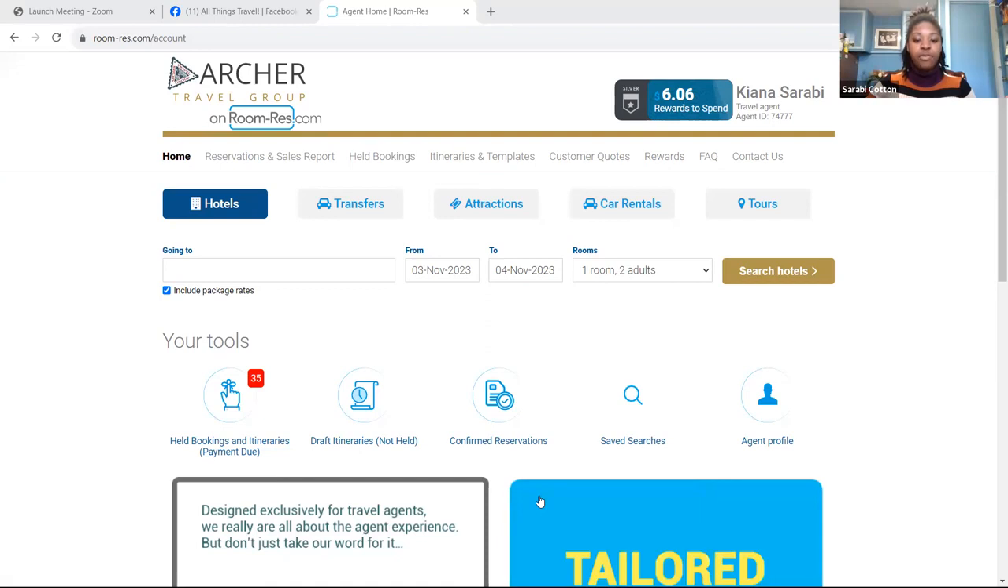And again, guys, if you are not a travel agent with Archer Travel Group, unfortunately, you won't have access to this. But for those who are a part of that agency, we have a vendor called RoomRes where you can do hotels, transfers, attractions, car rentals, and tours. So they have a lot of different things that we can do.